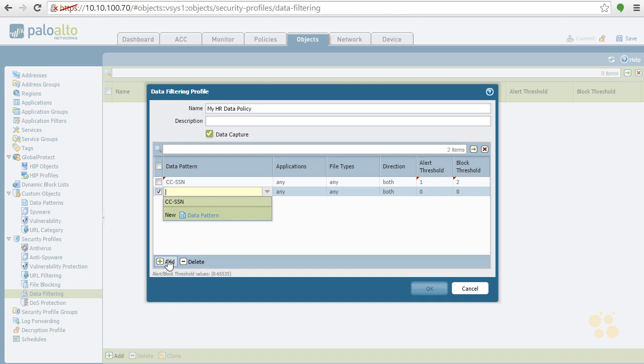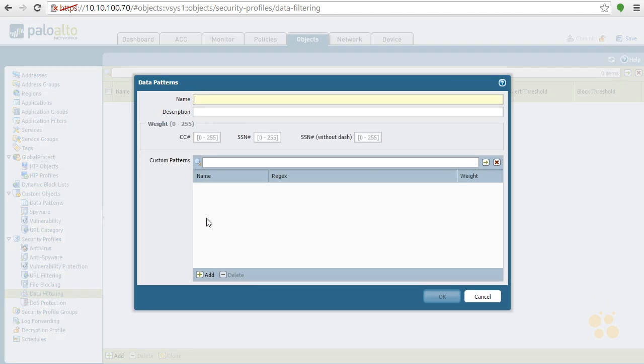Now, if I want to add stuff again, we can do the same thing over here under custom objects, by the way, is where data patterns is. See that? I know it's a little grayed out right now. But by clicking it right here and just clicking on data pattern will get me to exactly the same place. Now, in here, they have predefined credit card, social security number, or social security number without the dash. They have predefined data patterns in there, or your ability to add your own custom pattern in here.